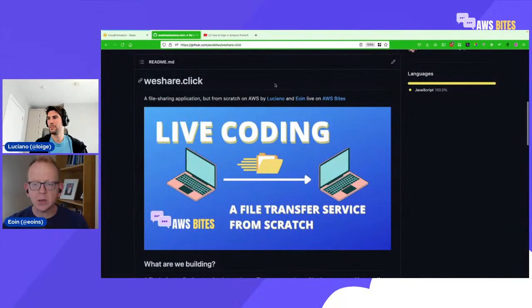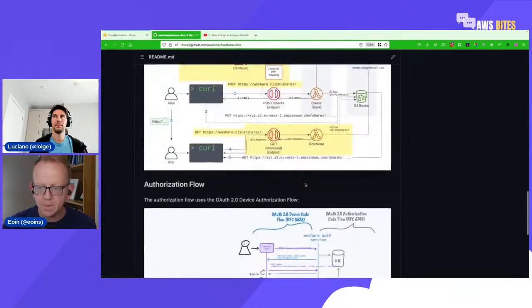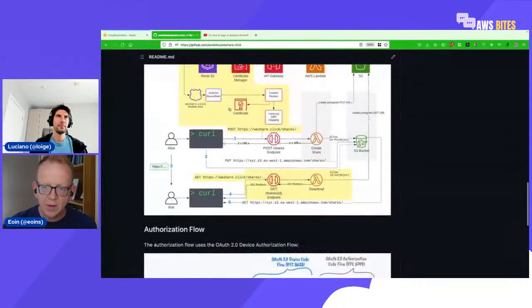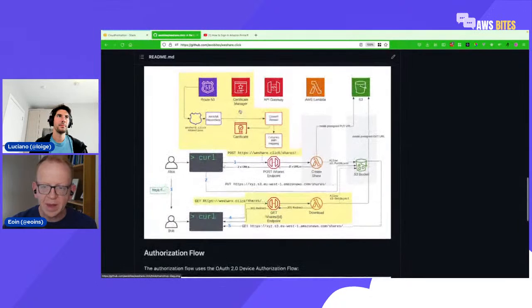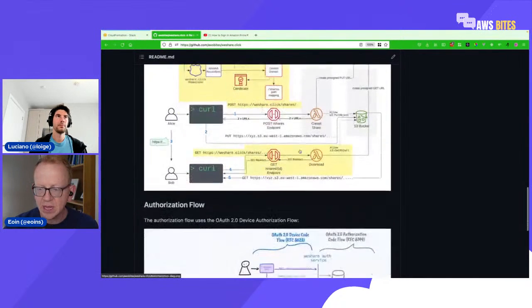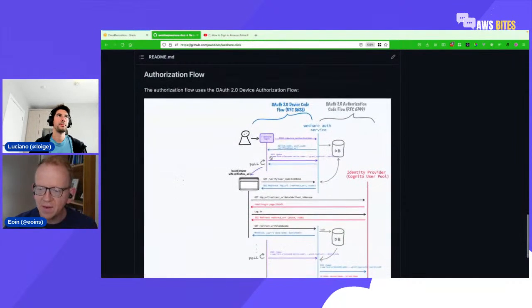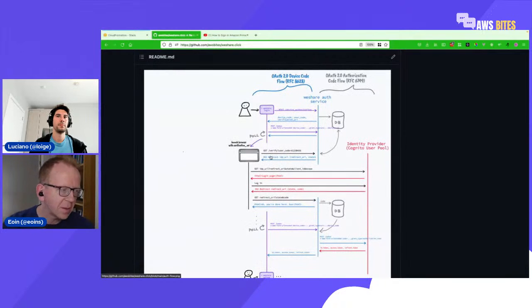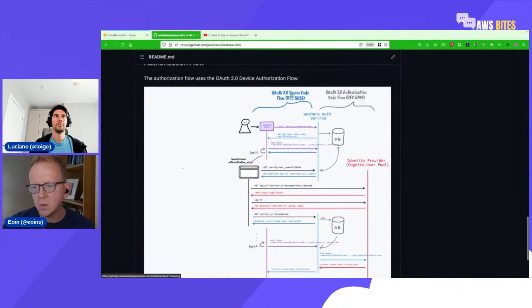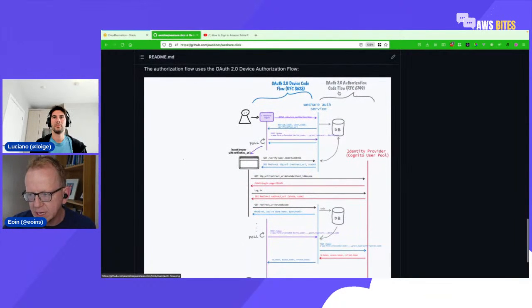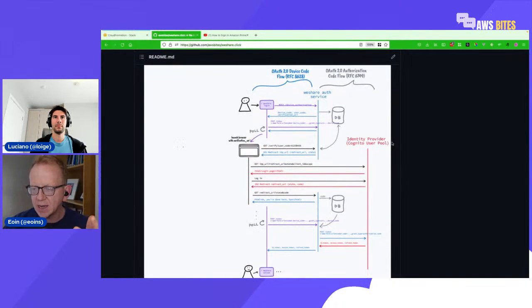Just as a quick recap of what Luciano mentioned, we were looking at the OAuth 2 device flow. We have an architecture diagram in this repo. So we have the original architecture diagram for the MVP, which didn't include any authorization. And we also have this sequence diagram showing how the OAuth 2 flow works with the device code flow and this classic authorization code flow and how they interact.